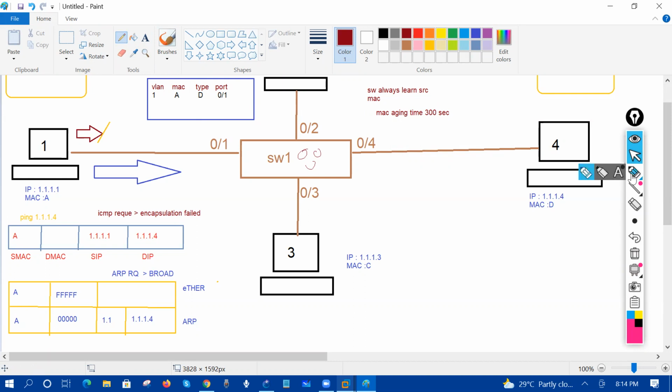What happened? Immediately two parties will be involved, right? One is the CPU and one is the memory. Very happy people. CPU and memory. Some CPU consumption will be high and some memory consumption will happen on the switch side, right? Because I'm going to add the entry.